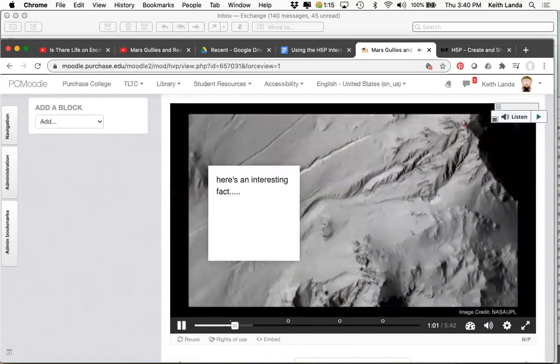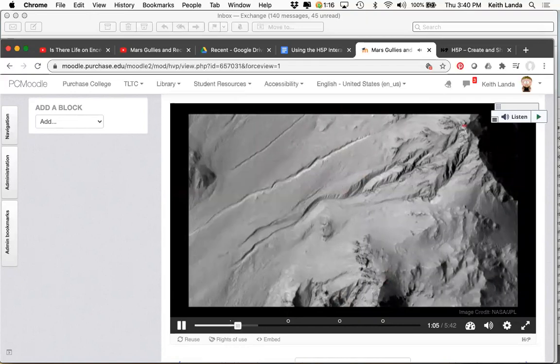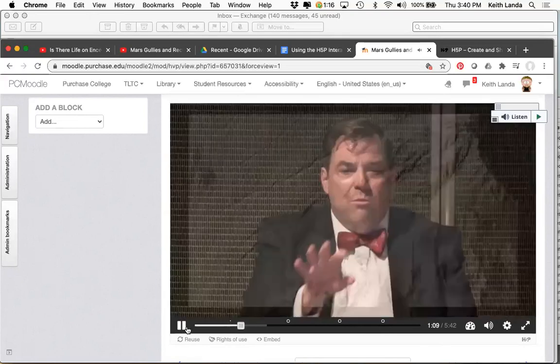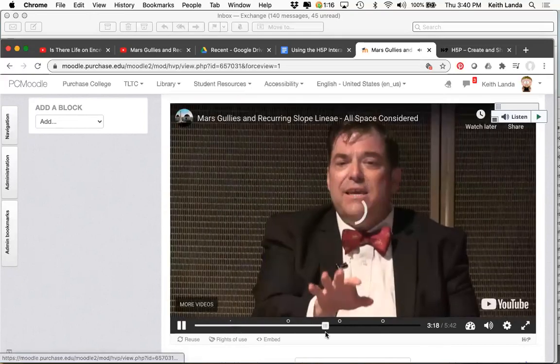Maybe CO2 could be moving it. Frozen carbon dioxide, as it sublimes off the surface, could be creating these flows. No pausing of the video, etc. Well, finally, we come up here to the true-false question.